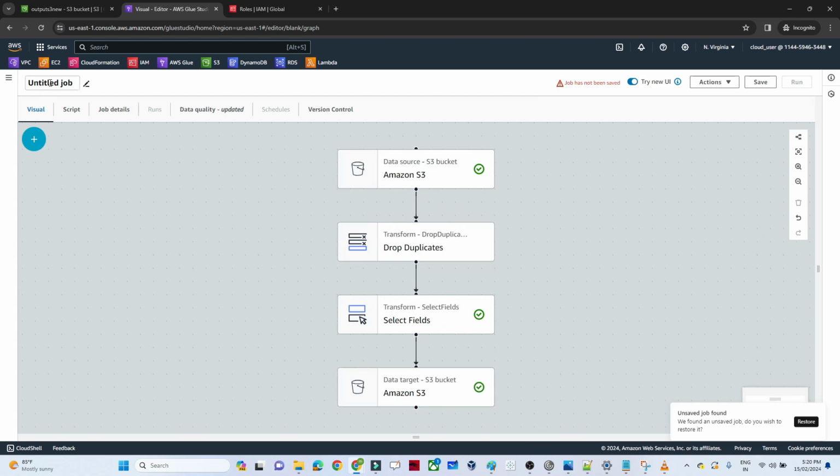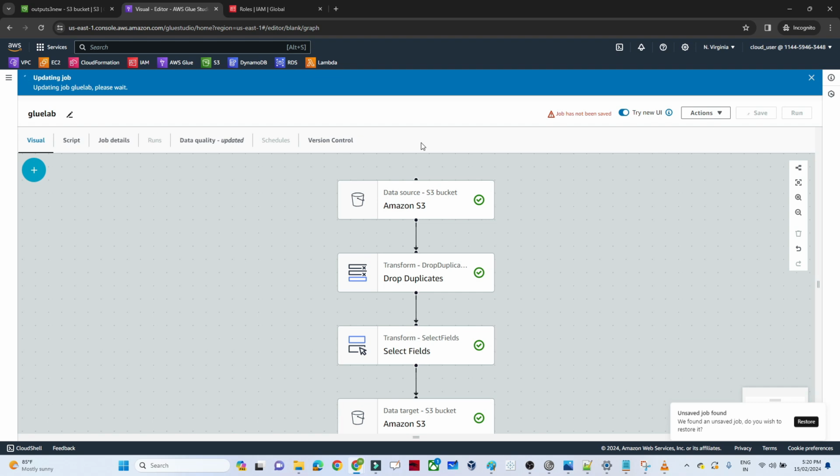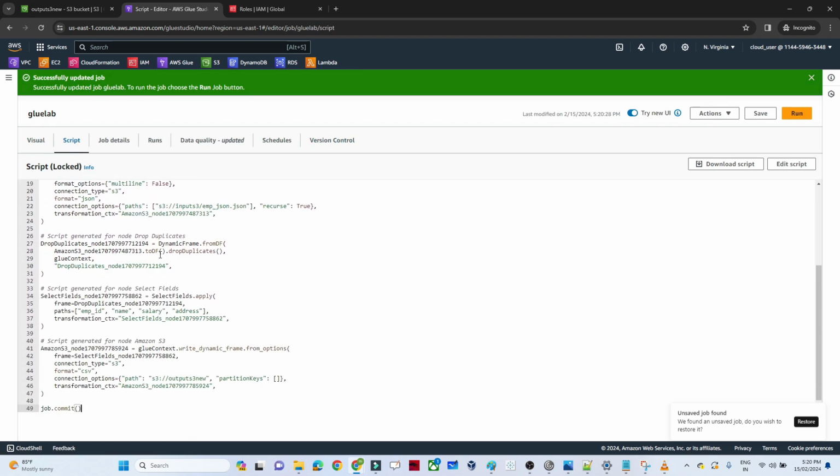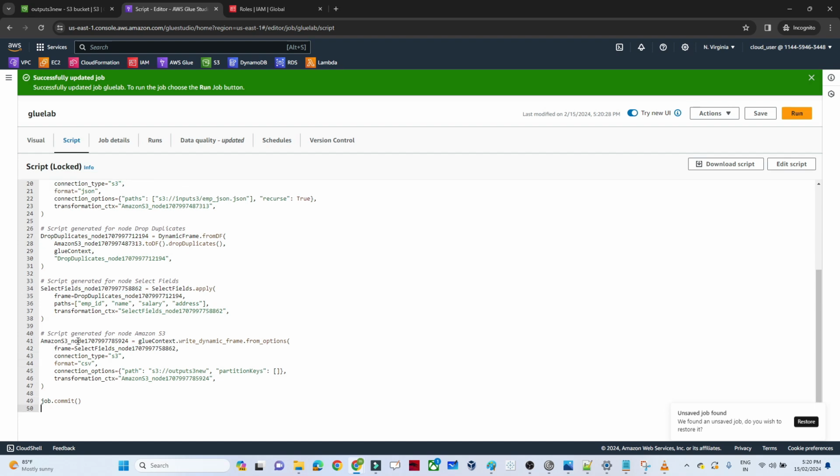Now if you want to save the job, first you have to give the job name. So I will give the job name as Glue Lab and I will click on save. Once you save, your job is now saved. Go to the script. This is the automated script which got generated. Now you can see here the drop duplicates transformation applied, select fields transformation applied. So all these things you can see here in the script.